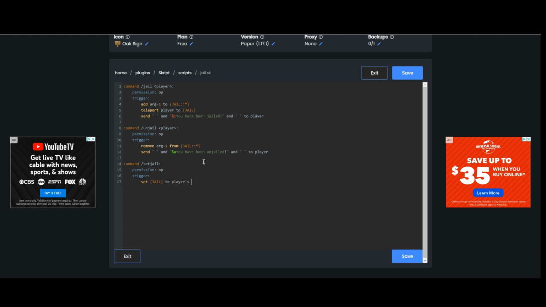But for me, I'm just going to leave it like that. To player's location. Then send, and a success message. And then we're just going to do this to player, of course.